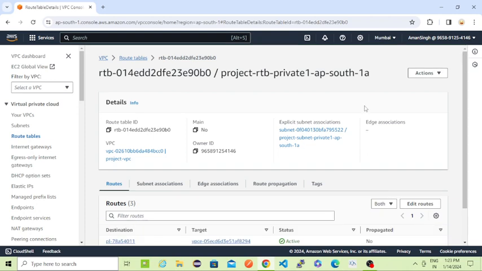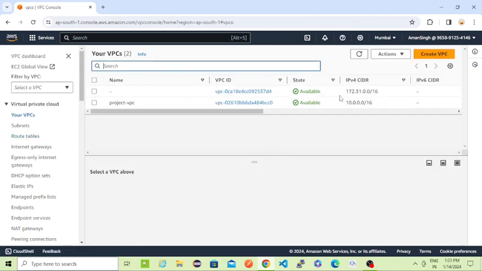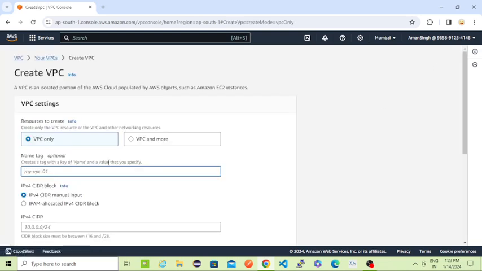So that's all for the default, how we can create the VPC and then subnets and all. Let's create one more VPC. This time we'll create the entire VPC ourselves. We'll just say VPC only, and we'll call this own VPC.